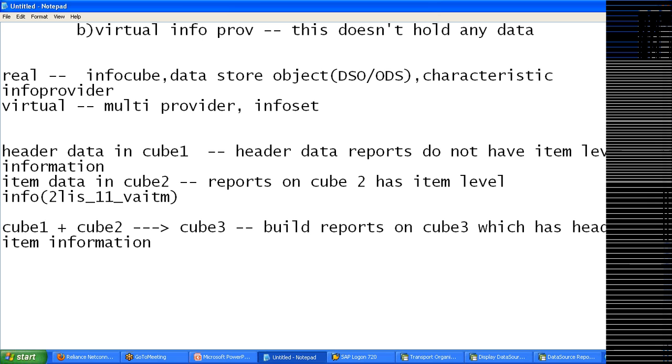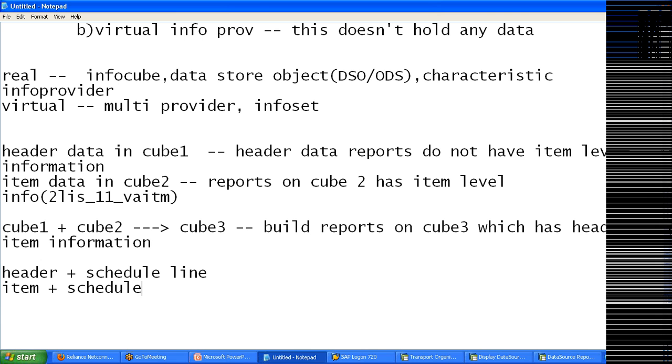But that's bad, right? Now this is header and item. The user might want header plus schedule line, or item plus schedule line, or header plus item plus schedule line. Different things he might want. For this we cannot move data into another cube 4, cube 5, because it's a huge volume of data.